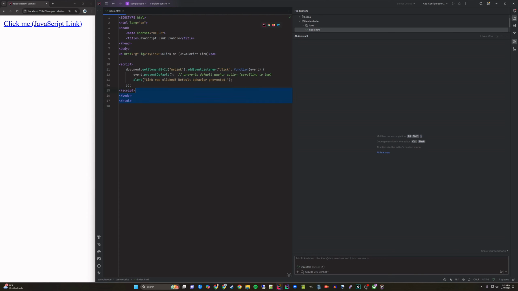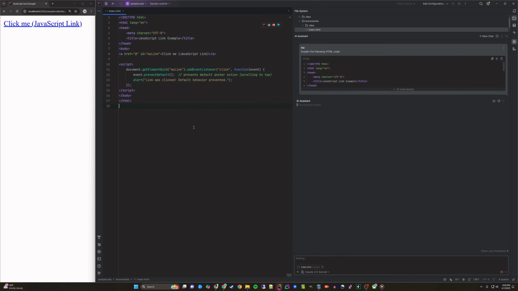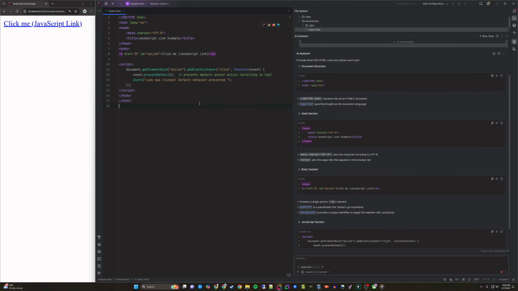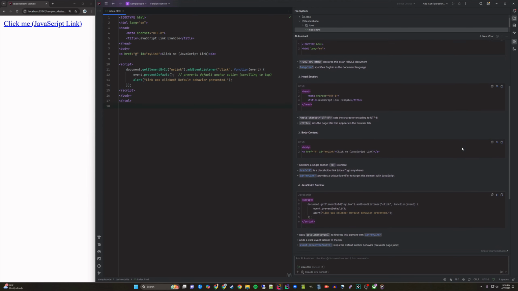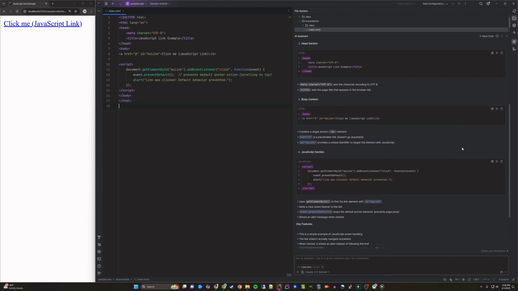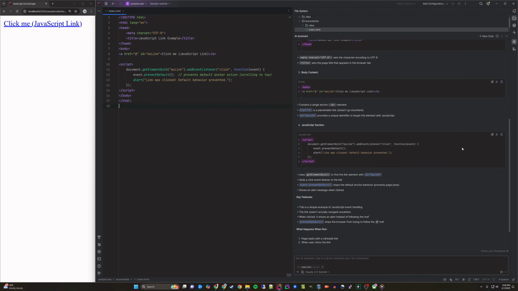In today's quick video, I'll clearly demonstrate the best way to create JavaScript links in HTML. Developers often wonder what the best practice is when creating links that trigger JavaScript actions. Should you use href equals hash, href equals JavaScript void 0, or something else entirely? The best practice is actually very simple and effective.